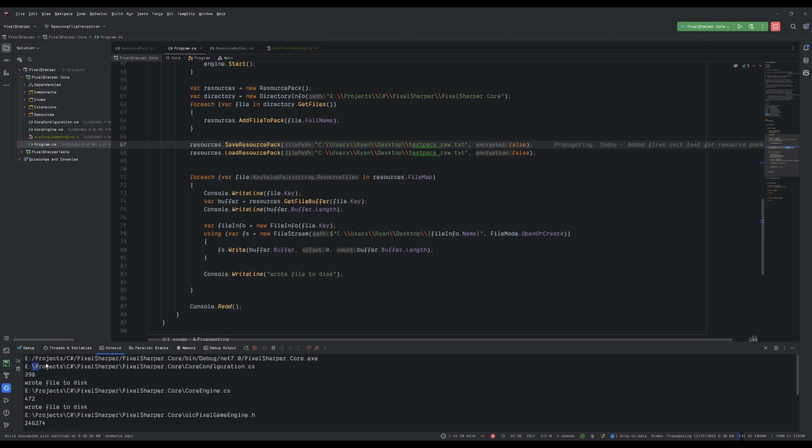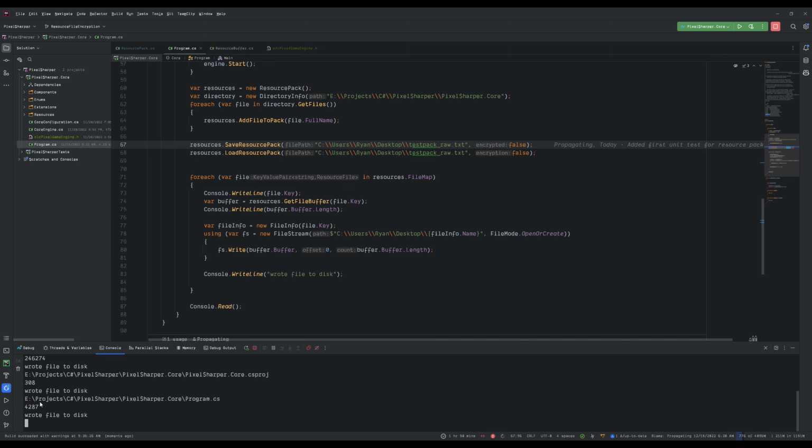So we wrote our core configuration, which is 398 bytes to disk. We wrote core engine, 472 bytes. We wrote the Pixel Game Engine header, which is 246,000 bytes. We wrote our project file, which is 308, and we wrote our program.cs, which is 4,287 bytes.